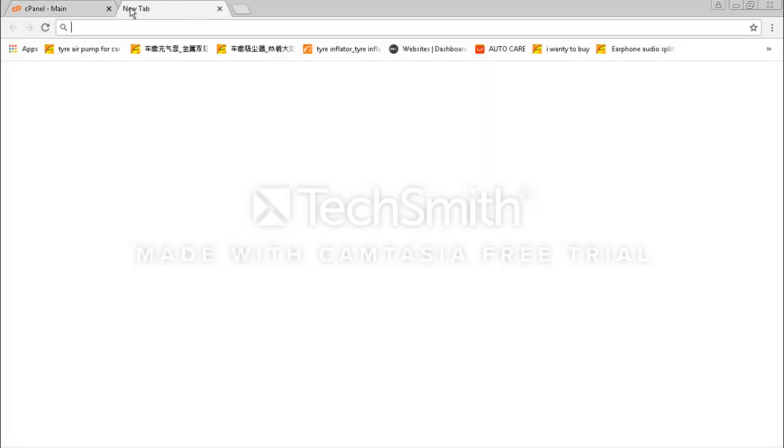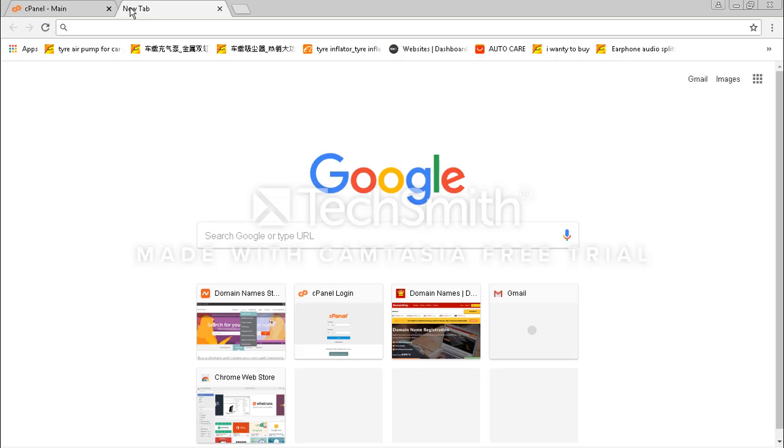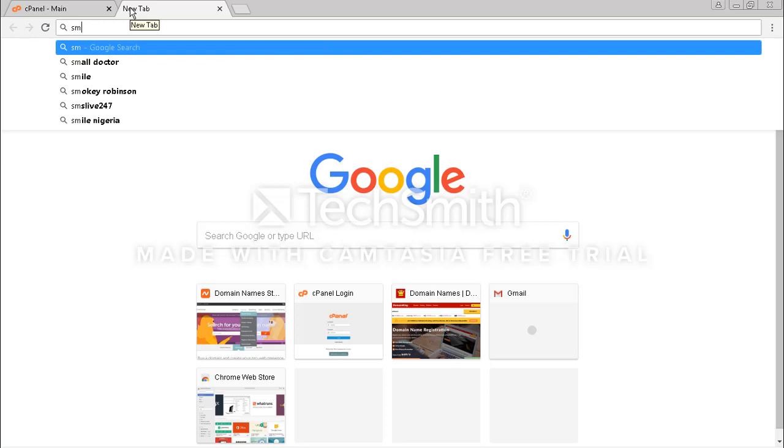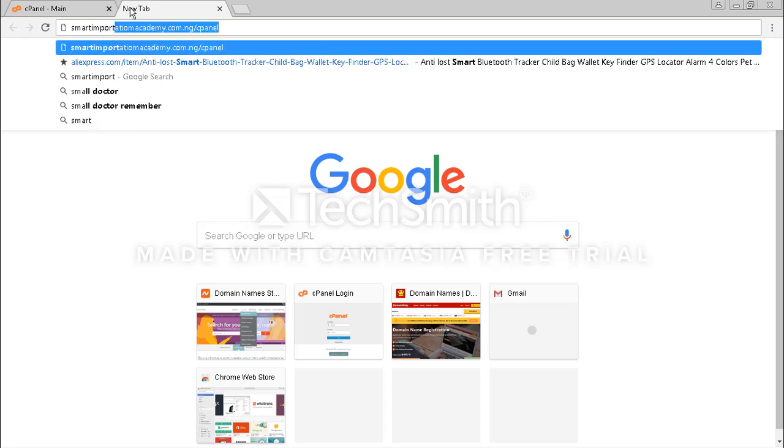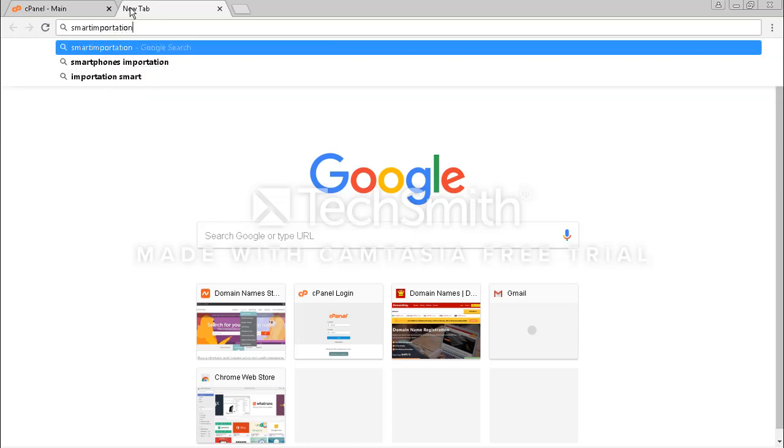And how do you log into your WordPress website? Simple. Now let me log into my WordPress website. I use smartimportationacademy.com.ng slash, instead of cPanel, now this is our WordPress website, so it will be wp-admin.